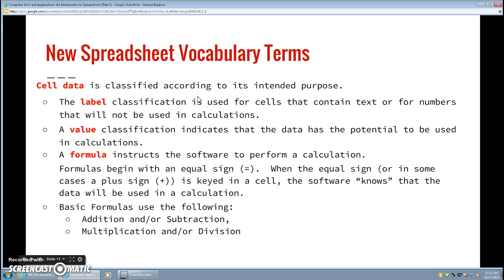Cell data is just information that's typed in the cell, and it's categorized basically by two different things, or really three. First is a label. A label is used for cells that contain text or that are numbers that will not be used in calculations. For instance, an address has a number in it, but you would never add up addresses. So a value is something that you're going to add, multiply, divide, you're going to do something with. It indicates that data has the potential to be used in calculations.